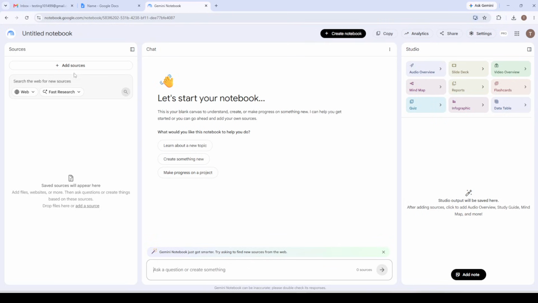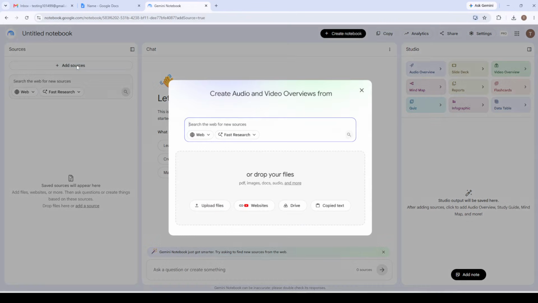Since I already have one called Project Notes, I'll click its name. The notebook opens and the left side of the screen shows the Sources panel. That's the left sidebar, not the chat area. The Google Doc is going to land in that panel.